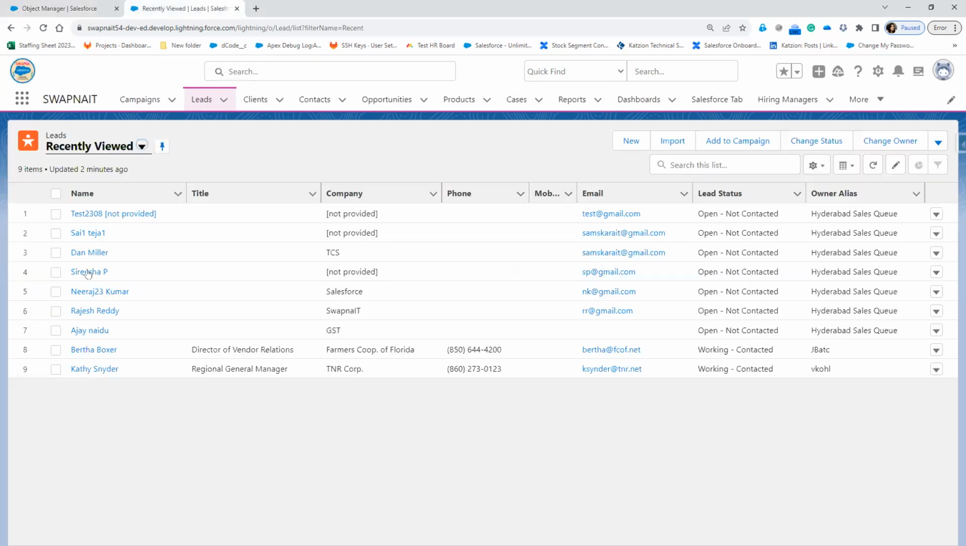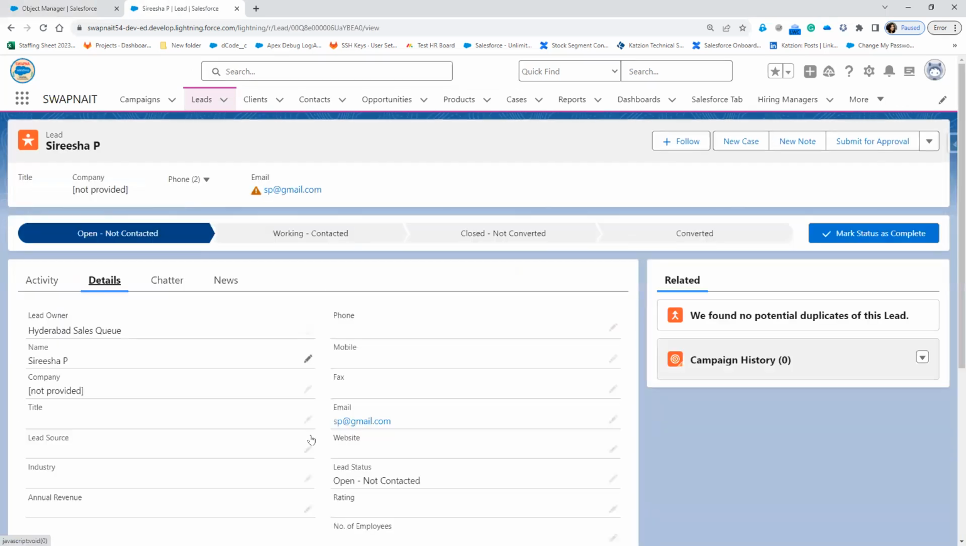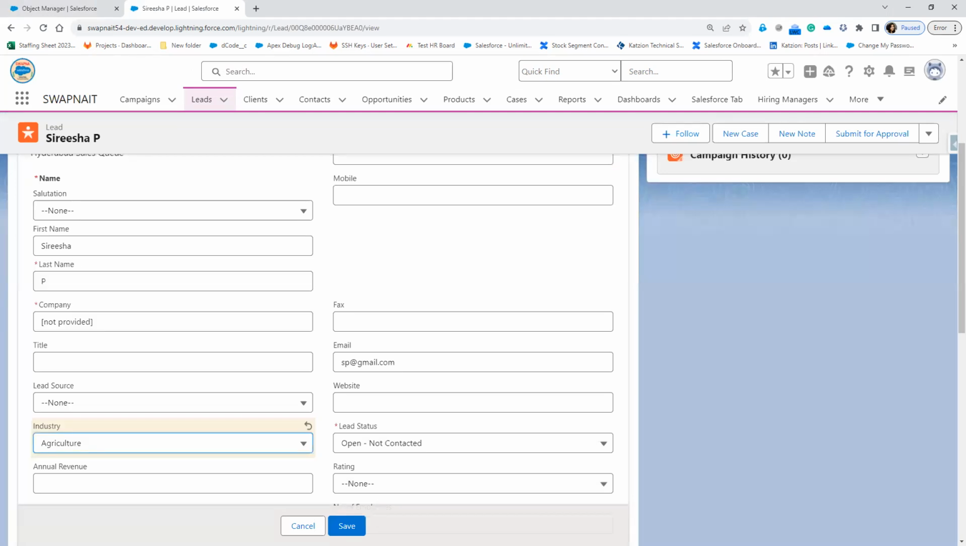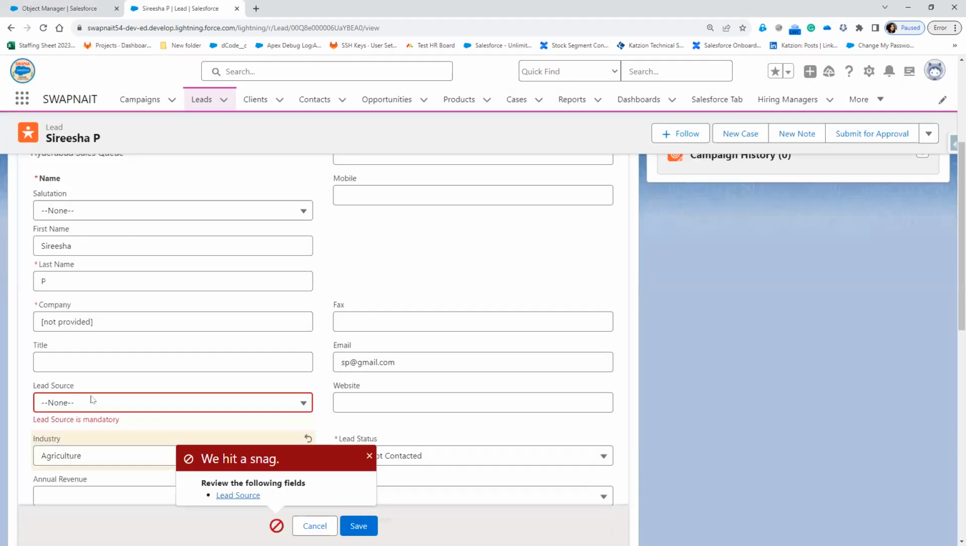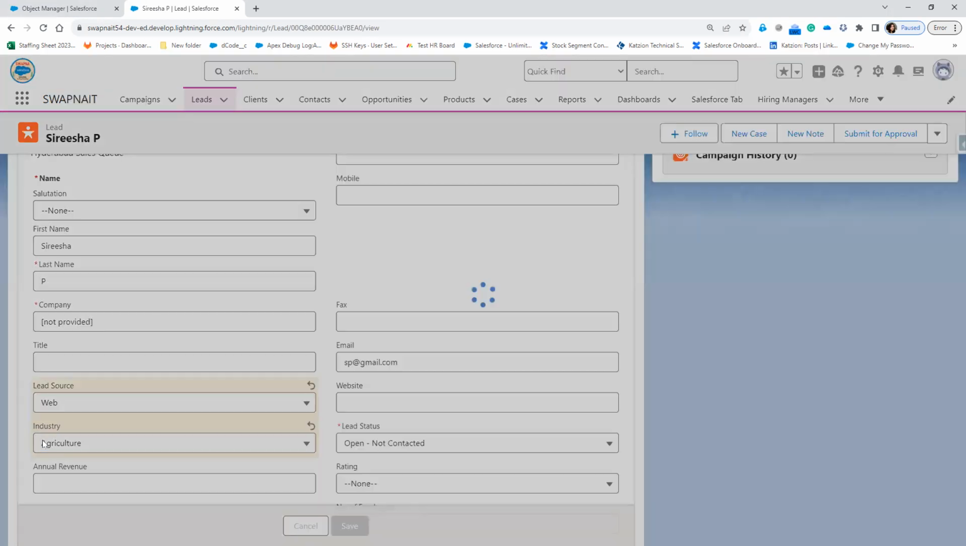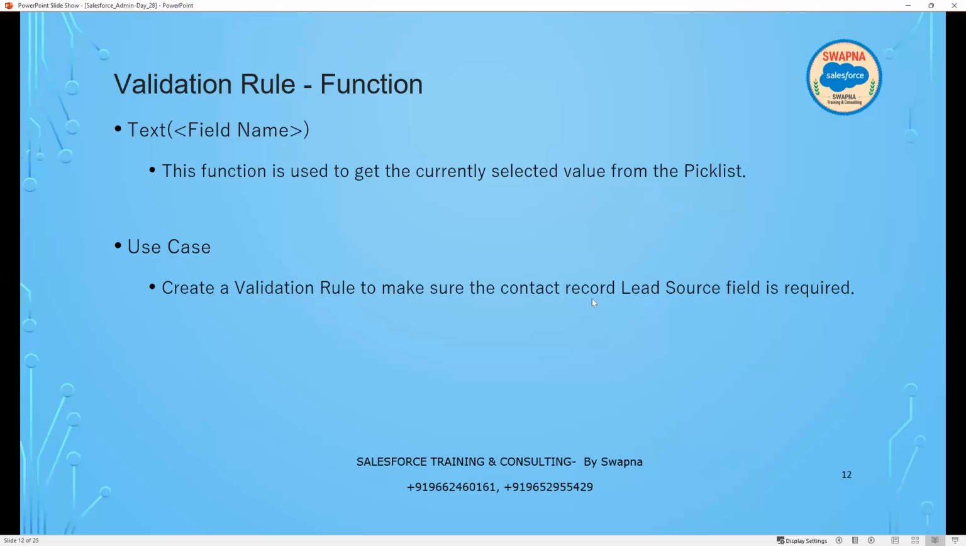Now if I go to the lead and open this lead, I'm not entering a lead source; I'm making changes to the industry and clicking on save. It says lead source is mandatory because it's blank. Now if I select any lead source and click on save, it will be validated. So the TEXT function is used to convert a pick list field to text.